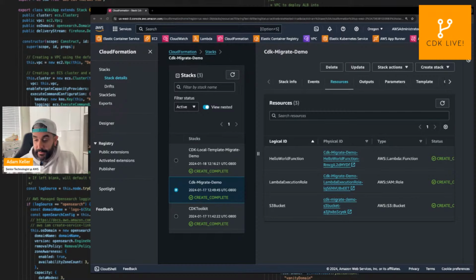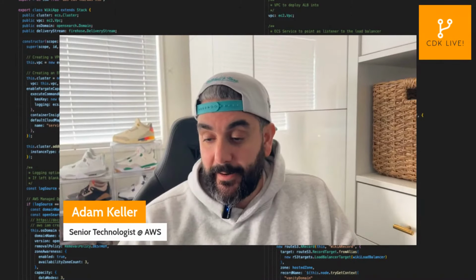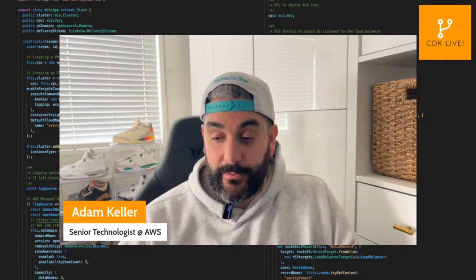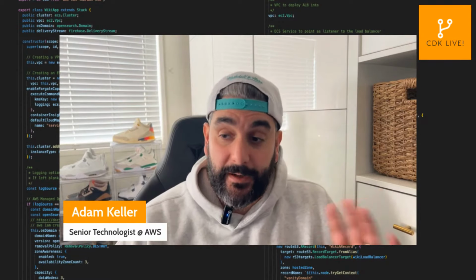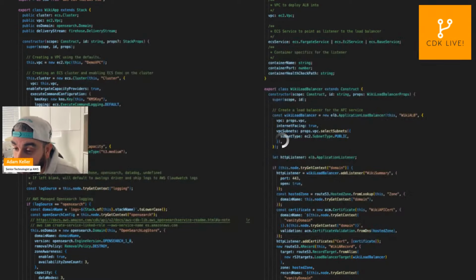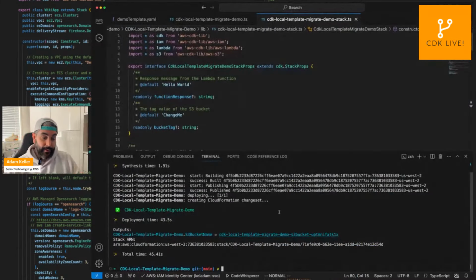So let's switch our screen share here, and then we're going to go back to our IDE. I should have just shared my full screen. I know. Okay, perfect.